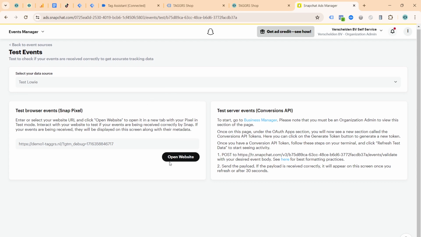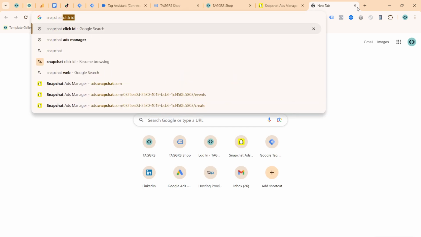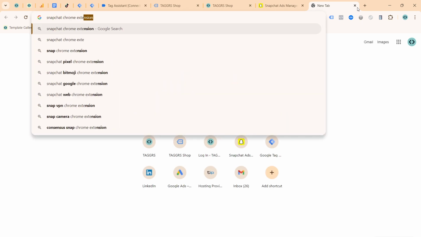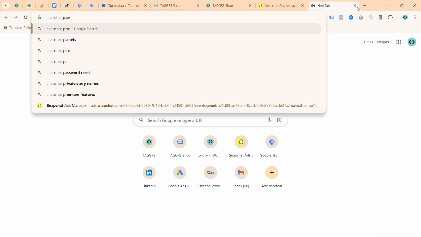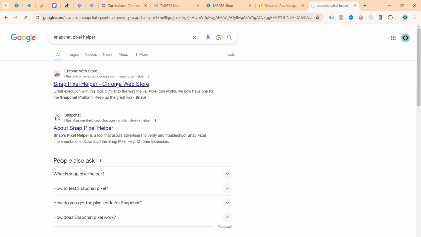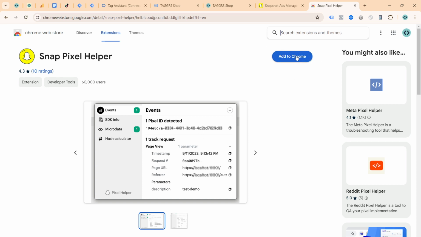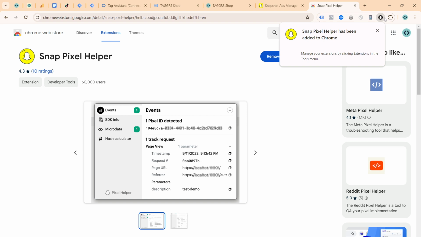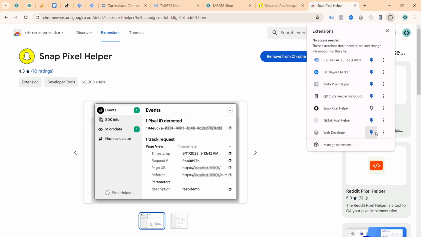Sometimes it takes a long time to enter, so I won't wait. Maybe you can use this one as well to check if it's sending events correctly. Yes.